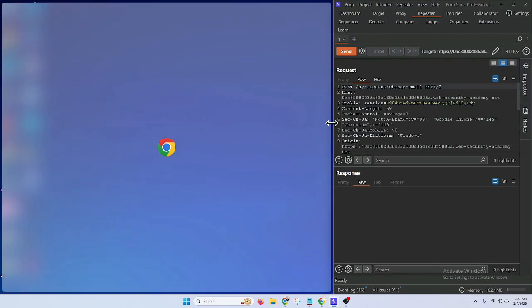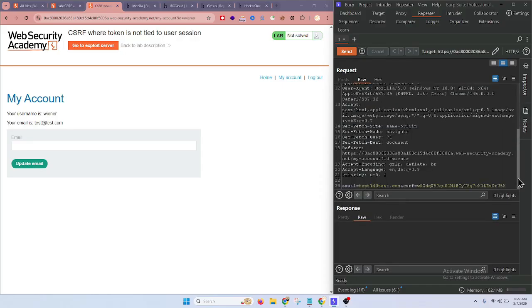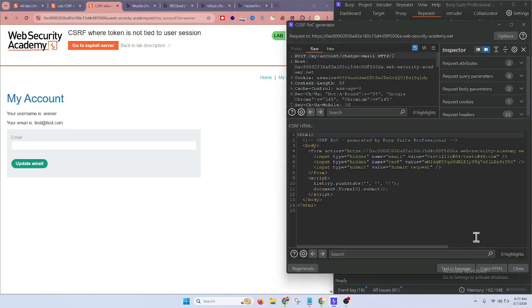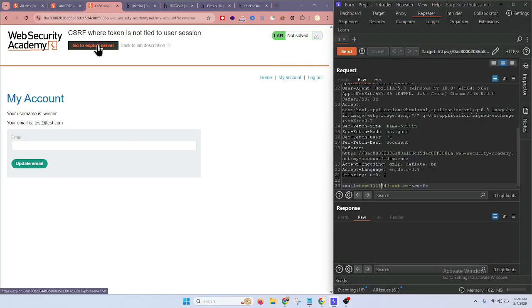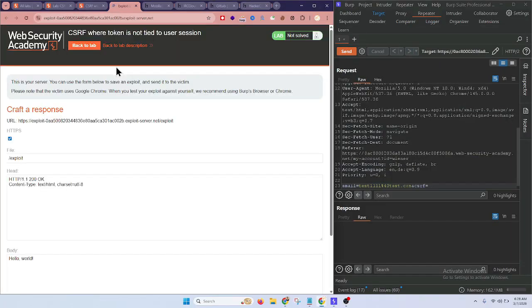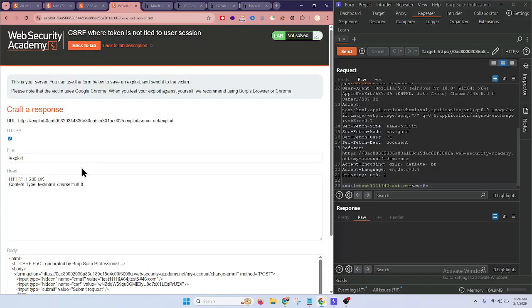Now, quickly, I'm going to change the email again because we have already changed it, and I provide a new one. Here I right-click, go to Extensions, Engagement tools, and generate a CSRF PoC. I copy this CSRF PoC, close it right away, and then host it on my exploit server and store it.